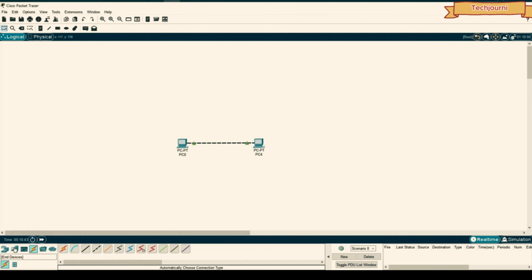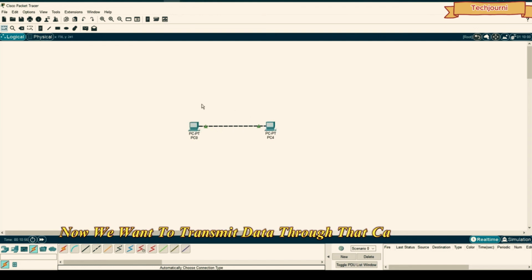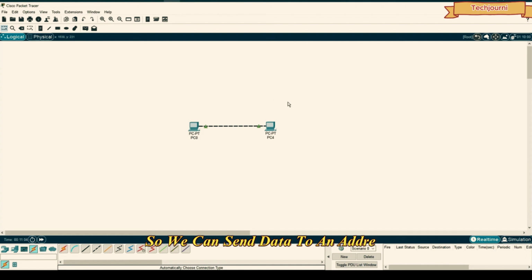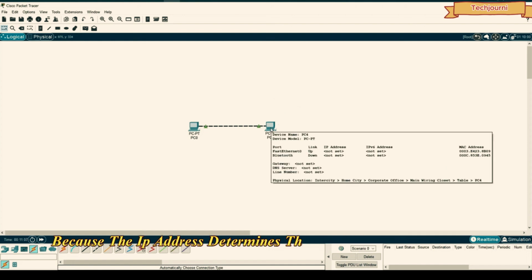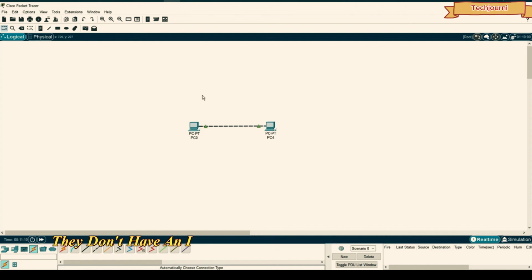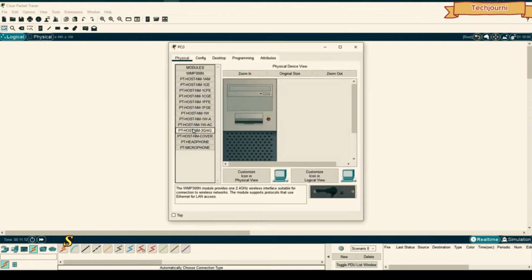Now in order to have a connection between these two, we added the cable. Now we want to transmit data through that cable. In order to do that, we need an IP address for each computer, so we can send the data to an address, because the IP address determines the address of the computer. Right now they don't have an IP address and they cannot find each other, so let's give them an IP address.